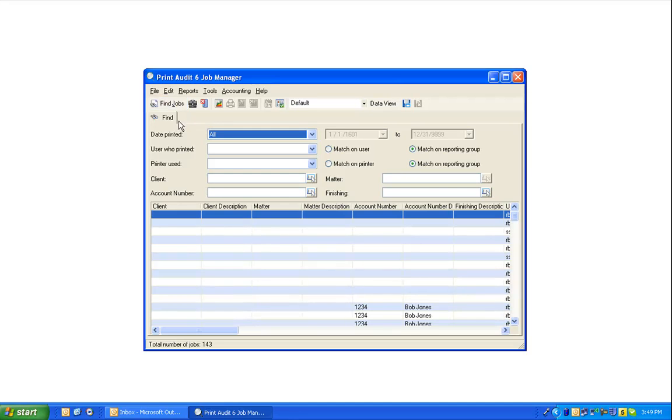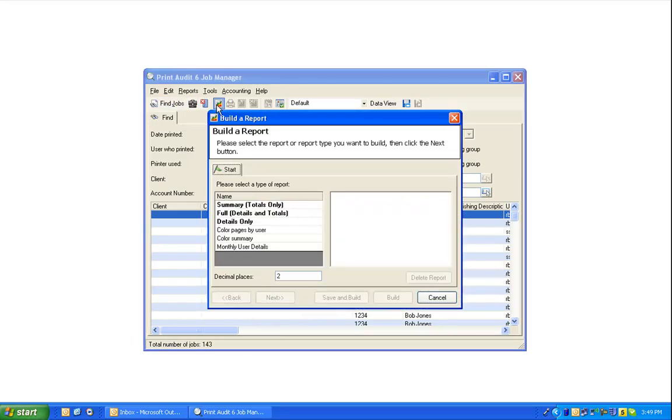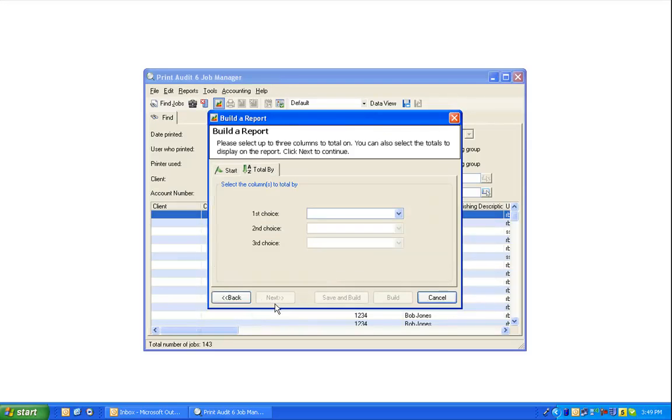First, click the Create a New Report button in the toolbar. This will open the Build a Report wizard. Then, to build a summary report, click on Summary Totals Only. A description of the report will appear on the right. Now, verify that the number of decimal places that you would like to use in the report is correct. And when you are satisfied with these options, click the Next button to continue to the next tab.